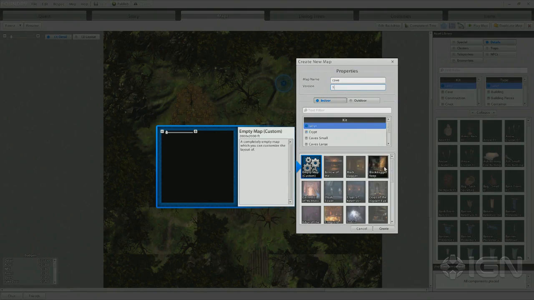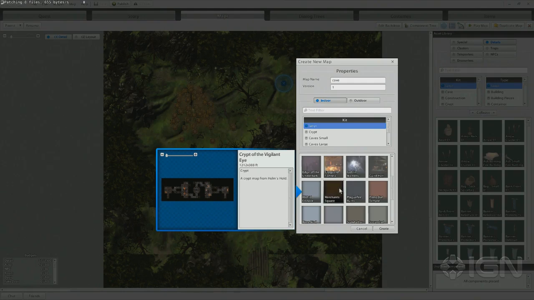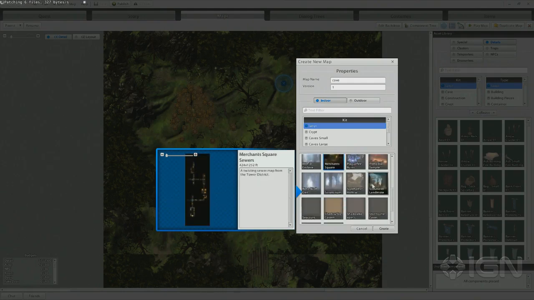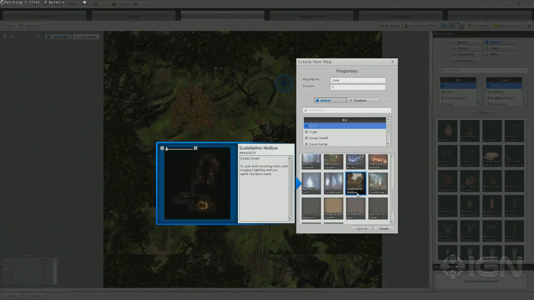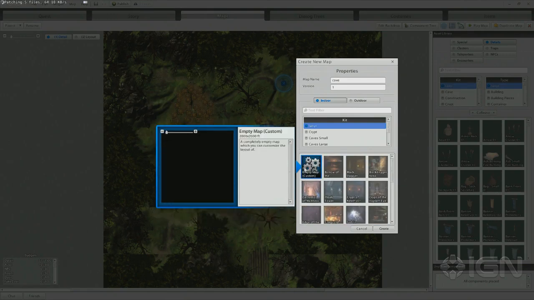Again, with the exterior maps, we have representations of maps that you'll play in the regular game. So in Black Dagger, the Keep, Crypt of the Vigilant Eye, tons of interior locations that we have from the game. If you want to tell a different story than we did in these same locations, all of these maps are fully detailed, lit, and look absolutely wonderful. But I think we're going to look at making custom stuff today.